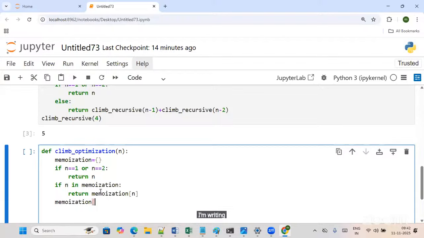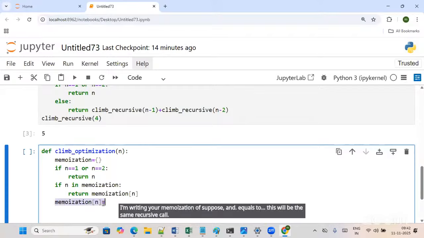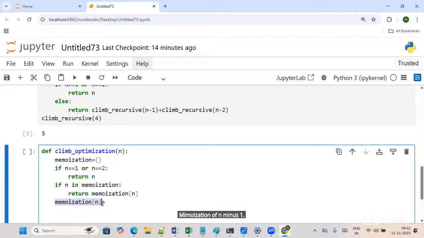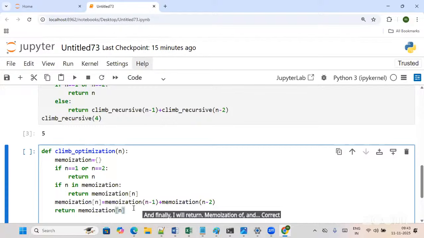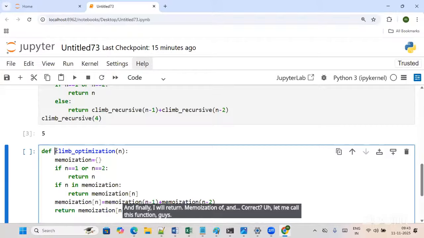I'm writing here memoization of n, which will be the same recursive call: memoization of n minus 1 plus memoization of n minus 2. Right? This is my recursive call. And finally, I will return memoization of n. Let me call this function climb optimization.